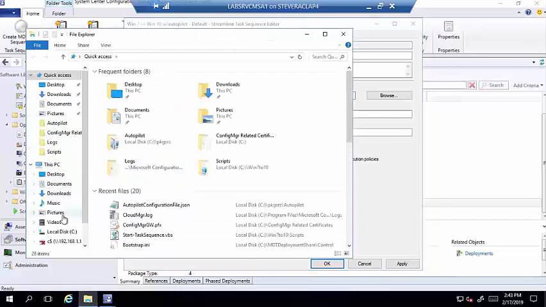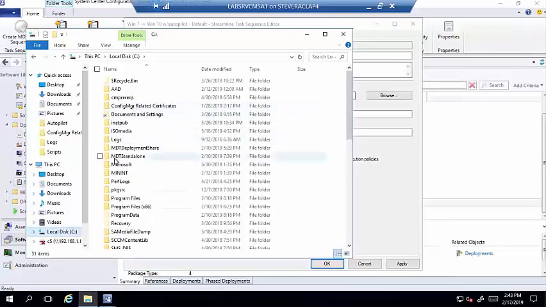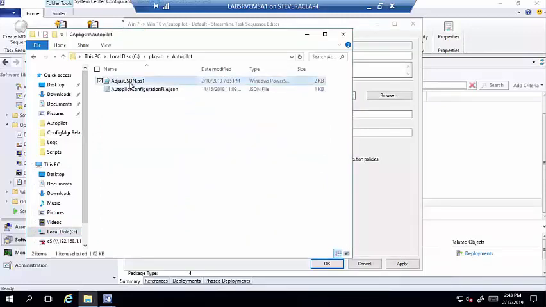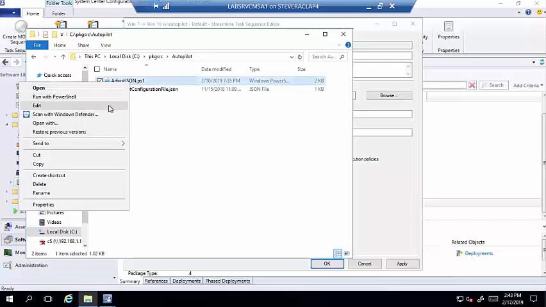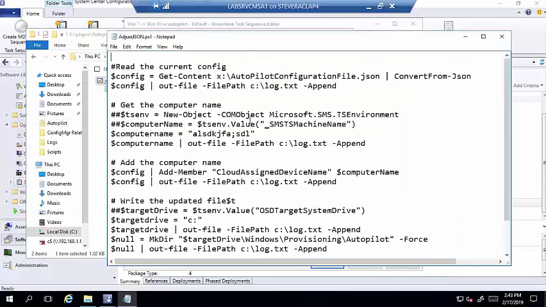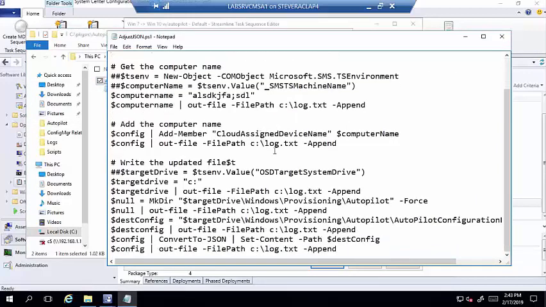So let me pull that back up. So if I go to package source and then Autopilot, here is an adjust the JSON PowerShell script. It's actually very easy. Open it with Notepad just to show you how easy it is. Really simple. It takes the content and it's going to basically append the name of the machine that you're imaging, and then also, well, that's really it. It gets the machine name, so I just have a random string of text as my machine name, and then it adds the cloud assigned device name to the JSON file. It re-outputs the JSON file, and off you go.